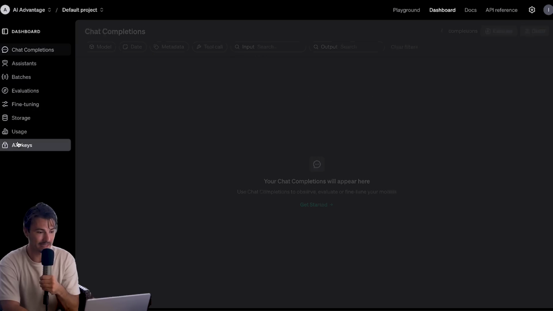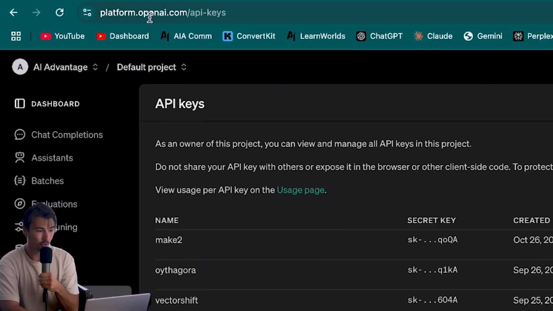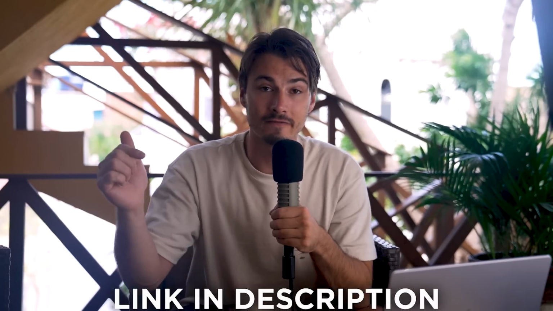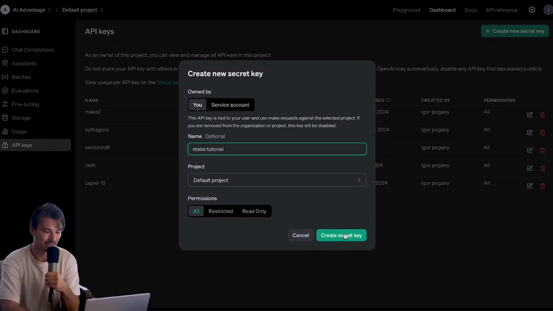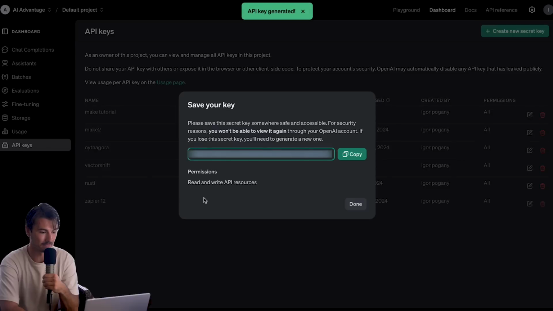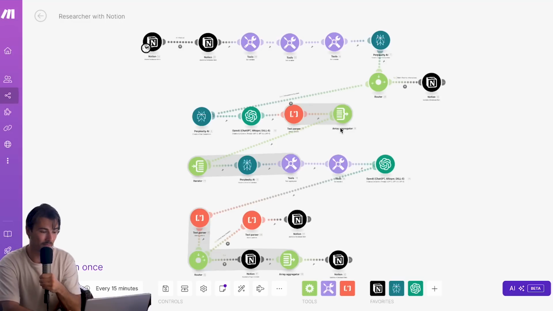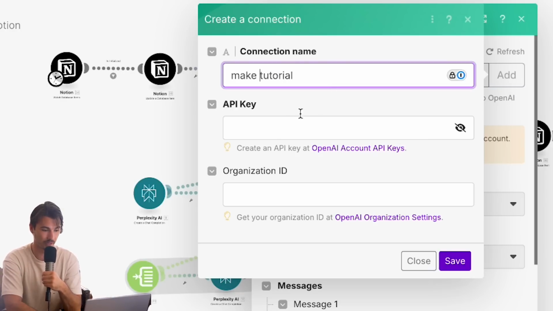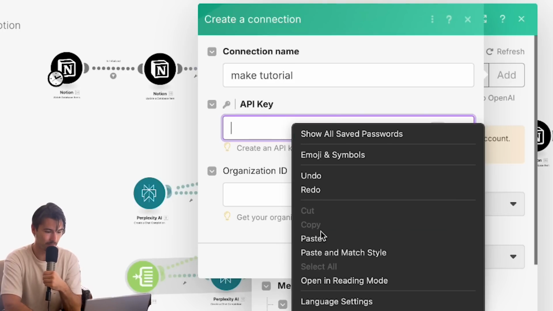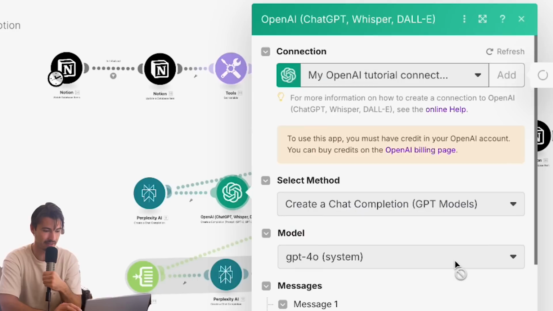All you need to do for that is head on over to platform.openai.com/api-keys. As with all the other links, you can find them in the description of this video. And here you will create a new secret key. Let's call this one Make Tutorial, and immediately it will create this key that you can now copy. And back inside of the Make scenario, all you need to do is go to one of these OpenAI steps and you will add a new connection for this button. I will just rename the connection to Make Tutorial as I have multiple here and simply paste the API key in here and say save.